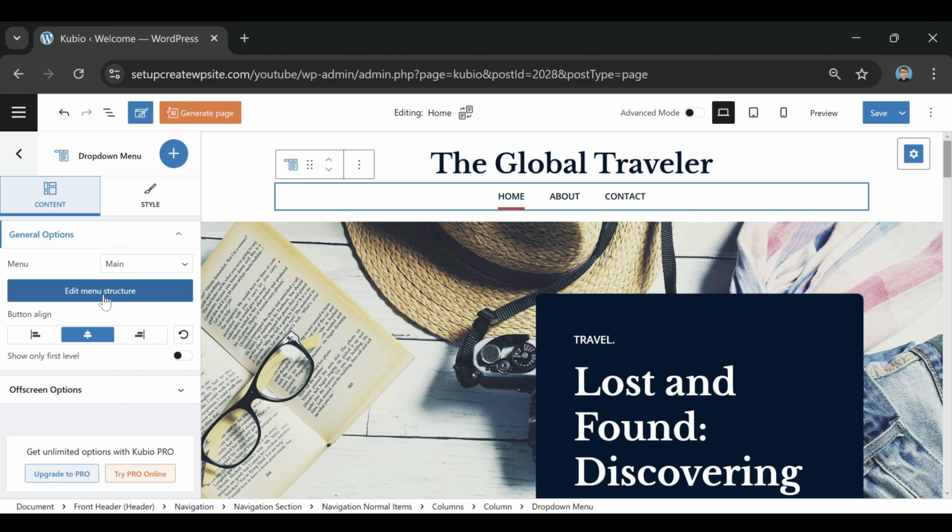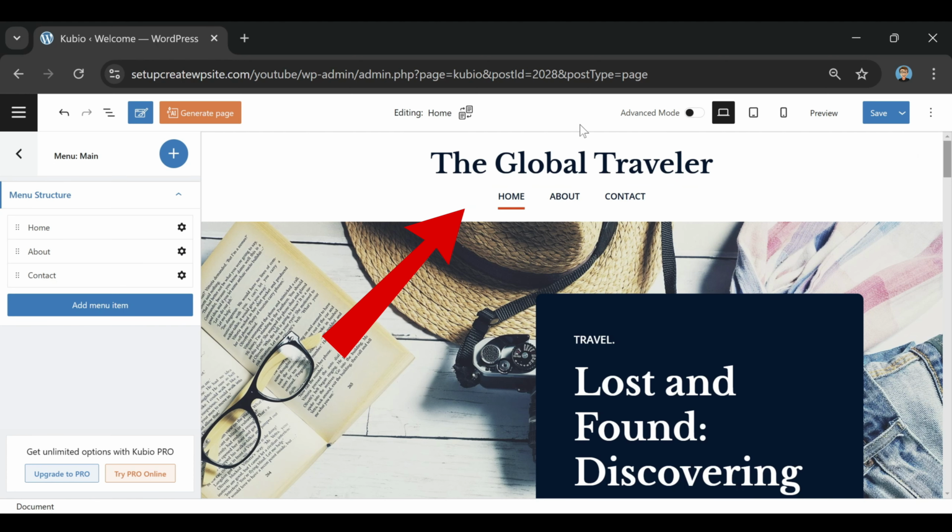And then if we click on edit menu structure, you'll notice that everything up in the menu will pop up over here on the left sidebar. And if you put your mouse over these dots, you can change the order of where everything is at. But I'd always recommend keeping the home tab right here first. That way, wherever anybody is on your website, if they click on home, it'll take them right back to the home page.